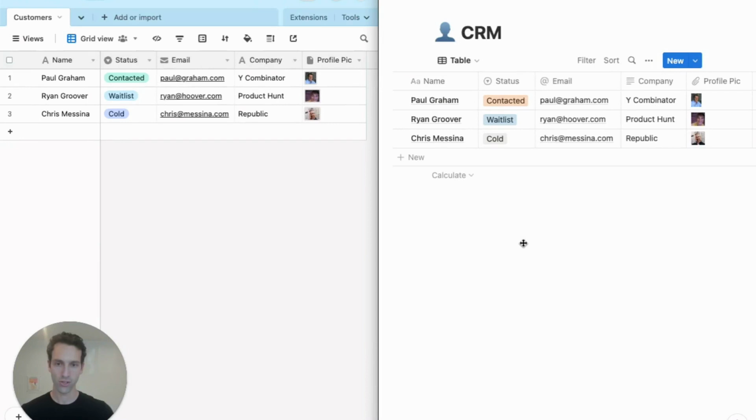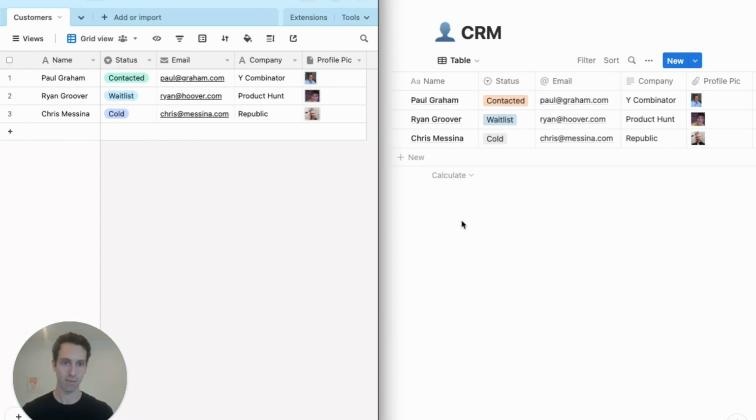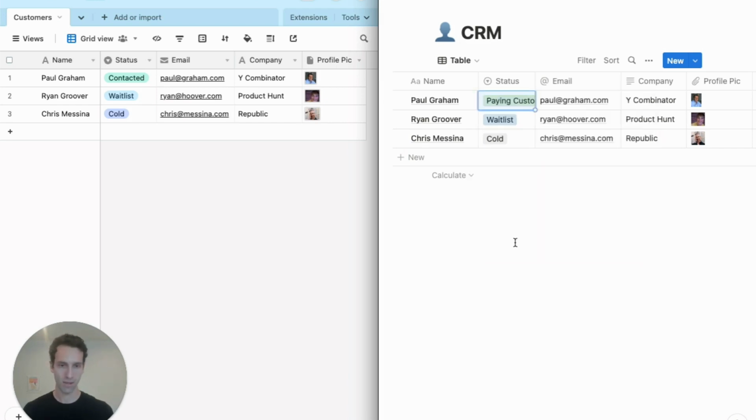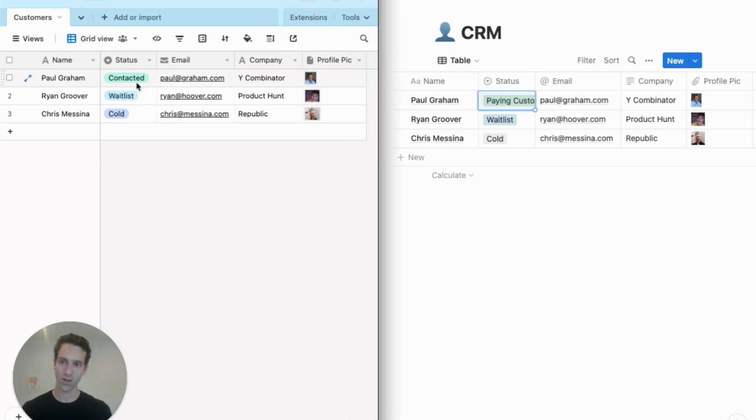Let's get right into the fun part. Here's an Airtable and a Notion with Whalesync's two-way sync already hooked up. As you can see here, we've got customers in the CRM that are the same in Airtable and Notion. Because Whalesync is hooked up, if we make an update in Notion, let's say we've turned Paul Graham into a paying customer, instantly this will sync over from Notion into Airtable.